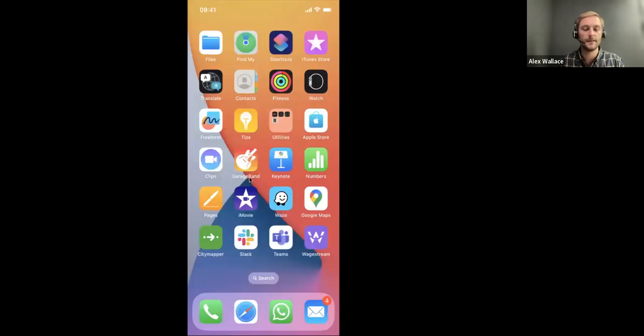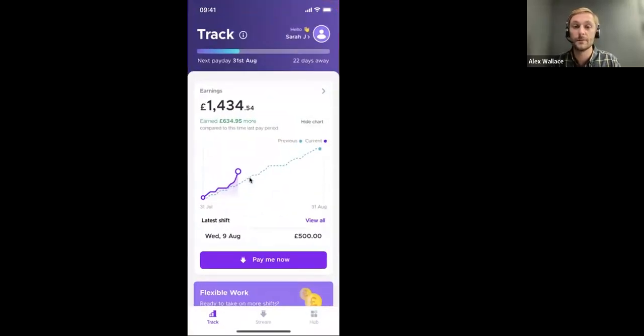Here we go. As you can see, this is my phone, with the Wagestream app in the bottom left. If I click on the Wagestream app, the first thing we come to is the track screen. Now this is the most used part of the app. People check this on average 21 times a month.